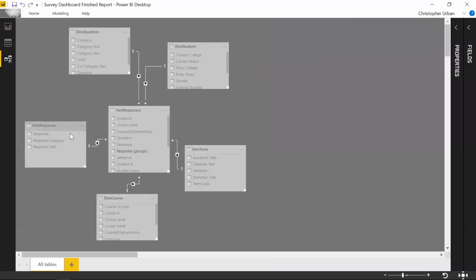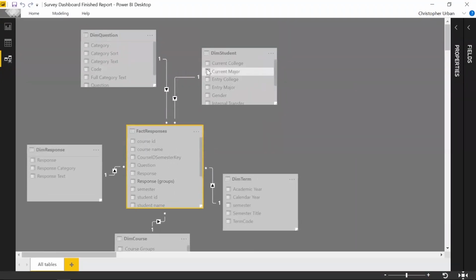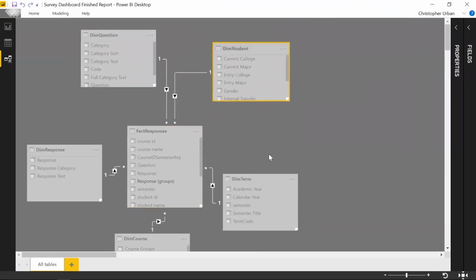And you can see, if I zoom in a little bit, we have a fact responses table in the middle, and then surrounding that we have a student dimension, we have a term dimension, our course, our response, and our question dimension. And you can see they are connected to each other by those key fields. So if I mouse over, there's a student ID field and a student ID field, and that's what connects our facts and dimensions. So term is connected by semester, question is connected by question, etc. And this is what we're going to build over the next half hour or so.